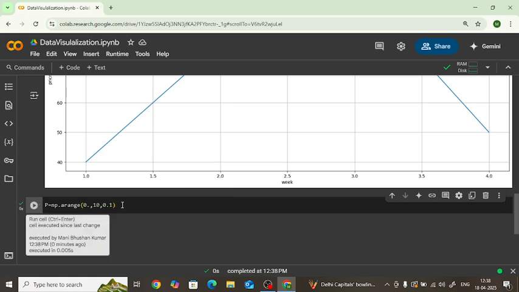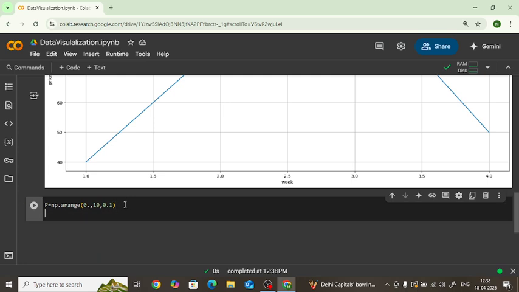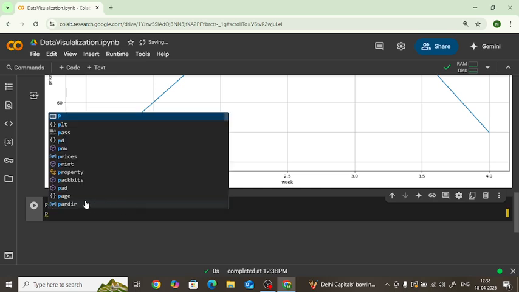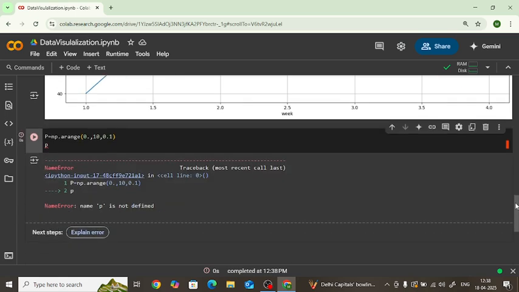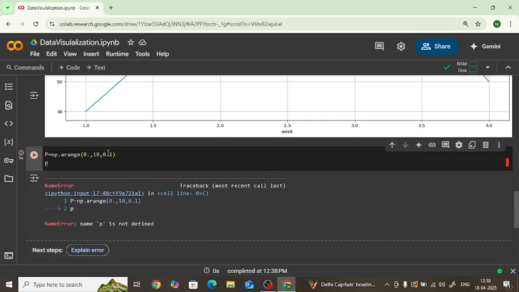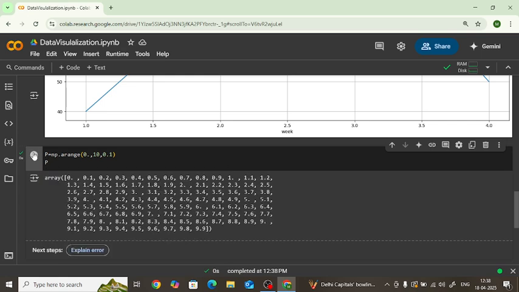So let's see, these values have been created, but let's see what they look like. Okay, what's this? We have gotten some problem with np.arange. What's the problem? P is not defined. Yes, I have just written a capital P here. So we need to fix that.